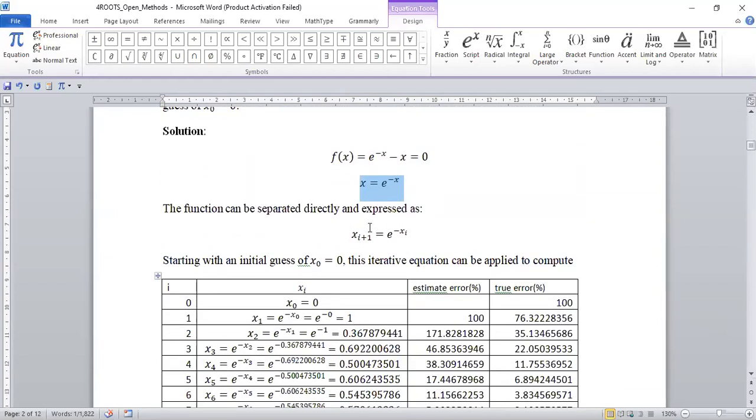Then the way we predict it, you say that the next value of x, or the next root, or the predicted root, is equal to exponential minus xi. So the predicted root is going to be exponential of x, and this x is the current value or the previous value. So you can say that the current value is going to be a function of the previous value. That is the way we're going to do that.